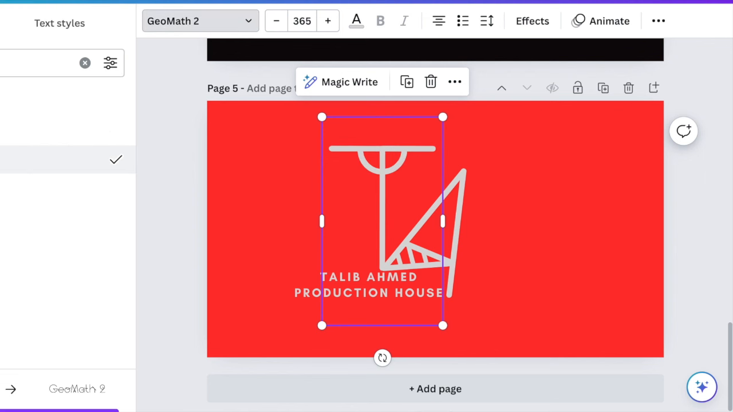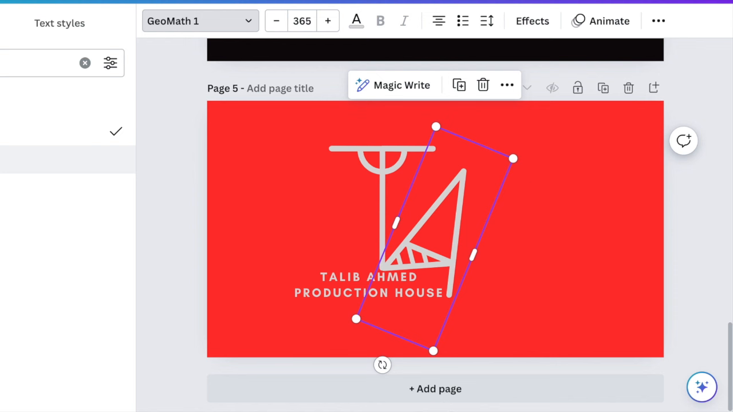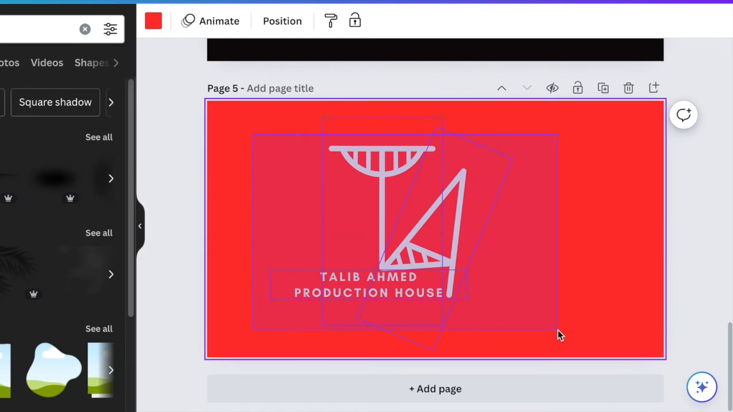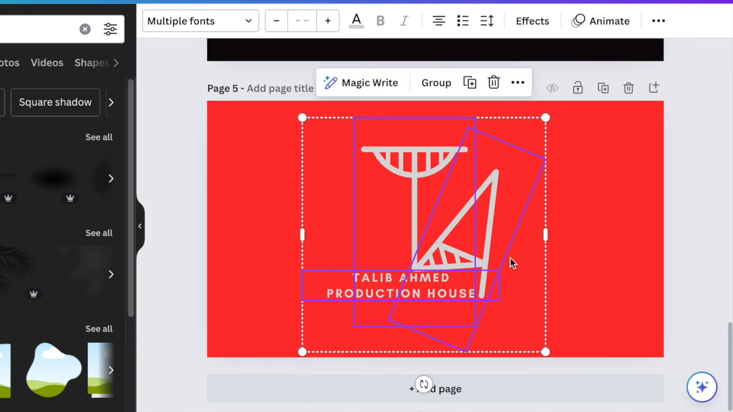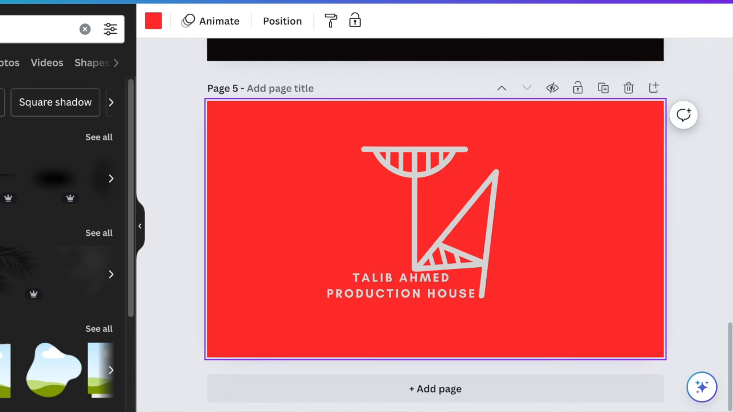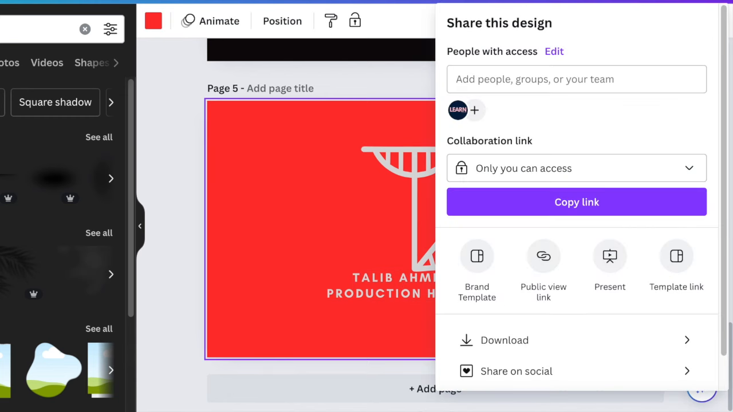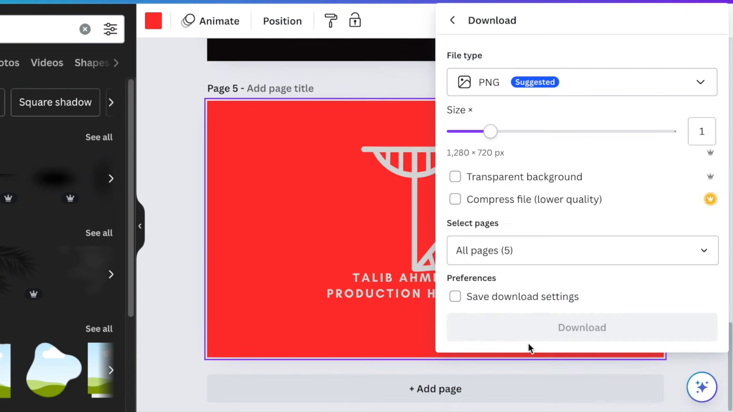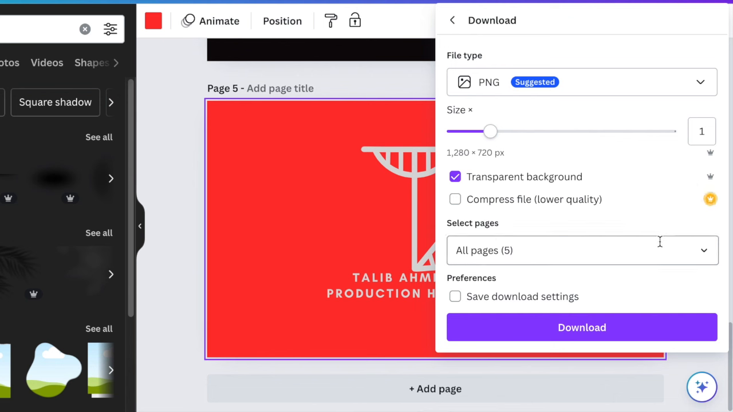So you saw with the Geo 2, it looks slightly different. It looks like that, and the A like that. So you could have it this way, or you could have it with the Geo 1 and it looks like that. So you're going to group these and download them as a transparent background. You're going to go to Share, then Download, and select transparent background. It is a Canva Pro feature that you can always trial with my link below.